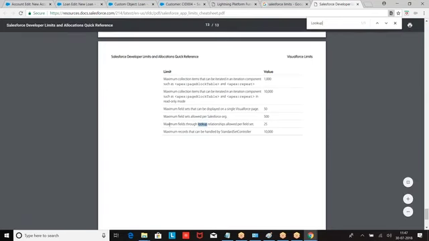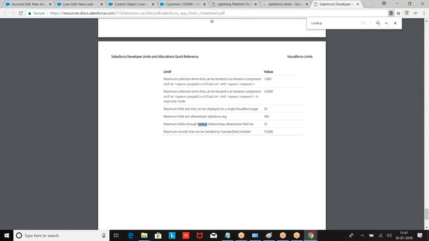Now, how many lookup fields do we have? Per field set, 25. Overall number of relations we can create? 40. Maximum fields through lookup relation allowed per field set is 25. Overall number of relations are 40. Okay. Now, I hope you are clear with this.